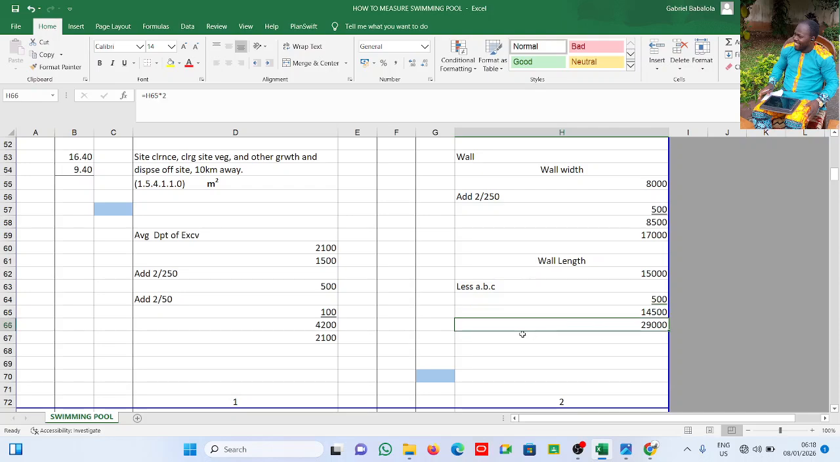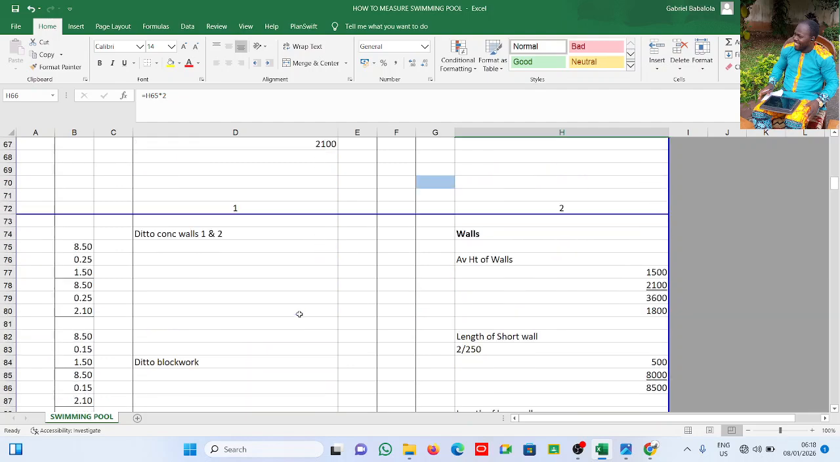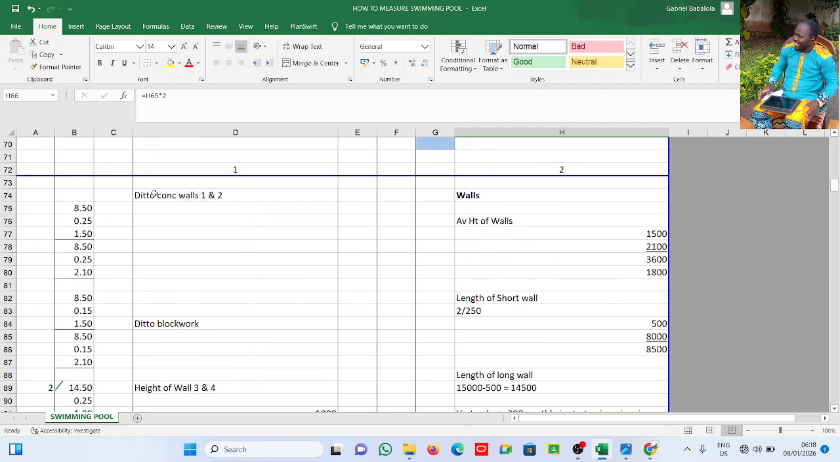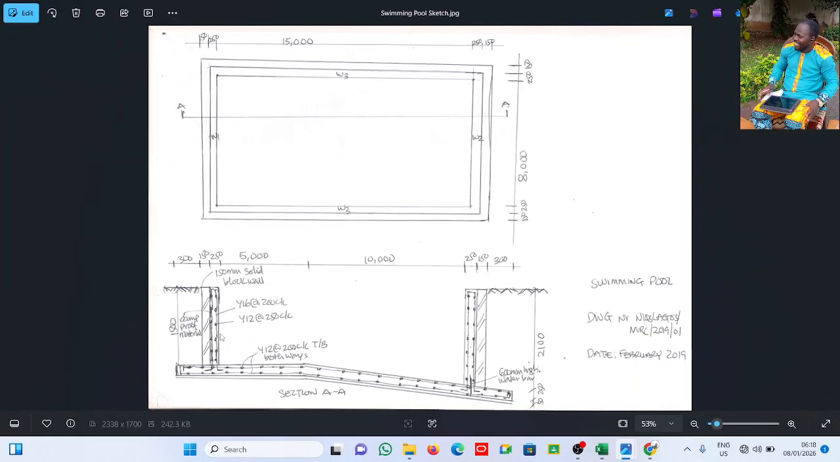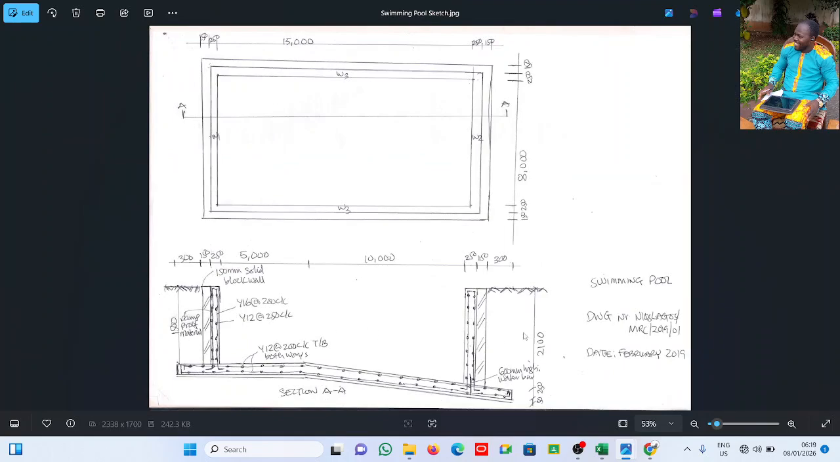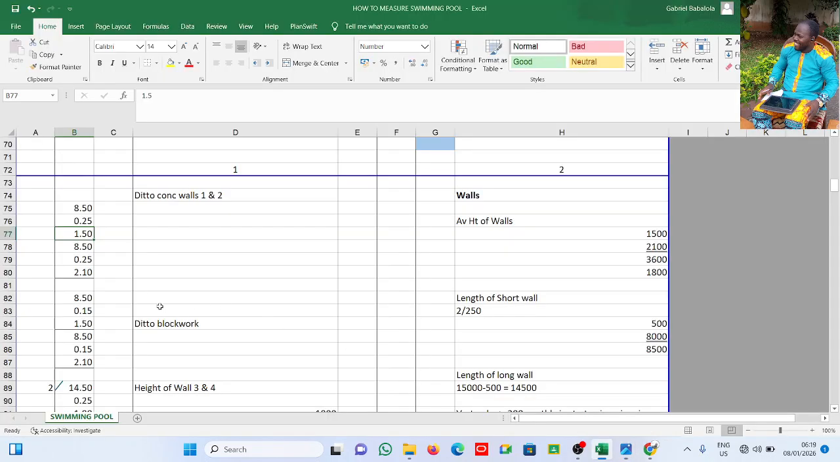This is the wall. We have it for two parts, two sides. Now, concrete wall. This is 8.5 by 0.25 by 1.5, which is the shallow part, I mean this part that is not deep, 1.5. Then we'll do the other one also: 8.5 by 0.25 by 2.1, which is the part that is deep.